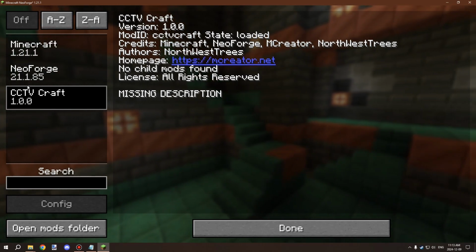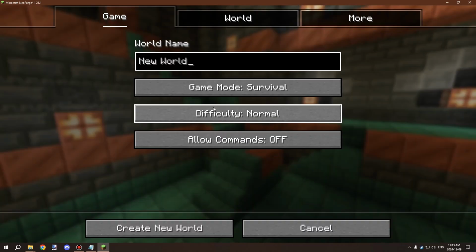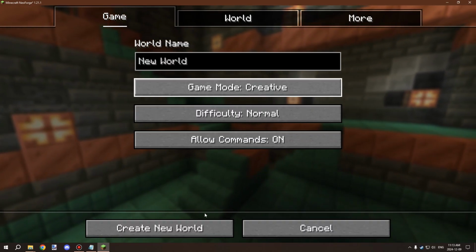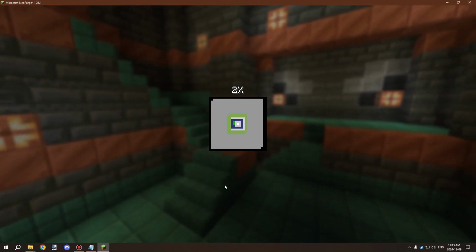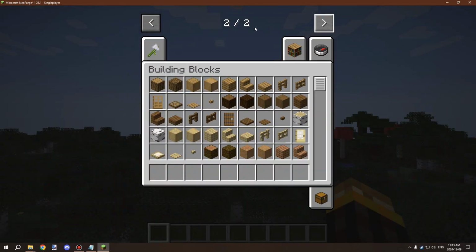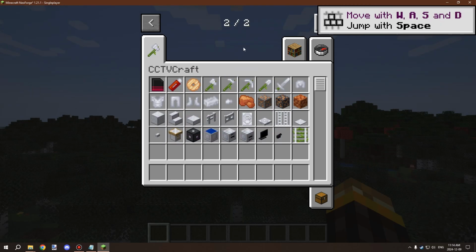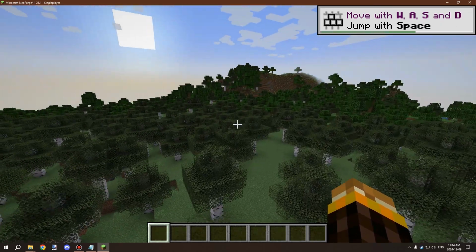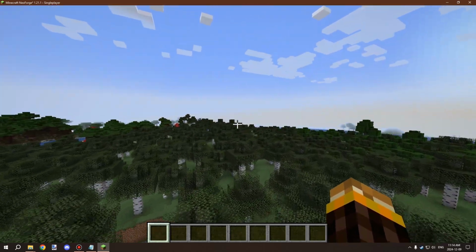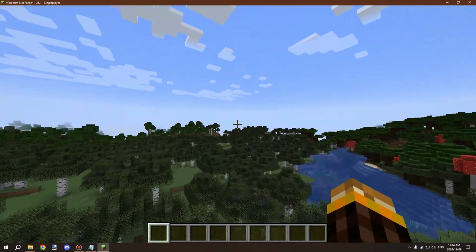So in this case, we have CCTV Craft. We're just going to go ahead and create a new game, click creative, and I just want to make sure that everything's working in game. So we're going to check the creative tab. So indeed, everything is loaded here, so it's perfect. So that's basically how you install NeoForge and get the game running for NeoForge.